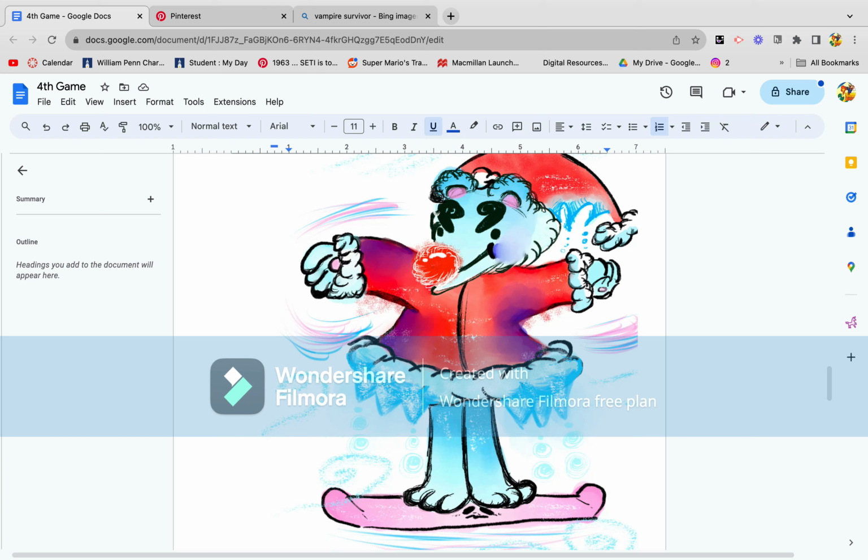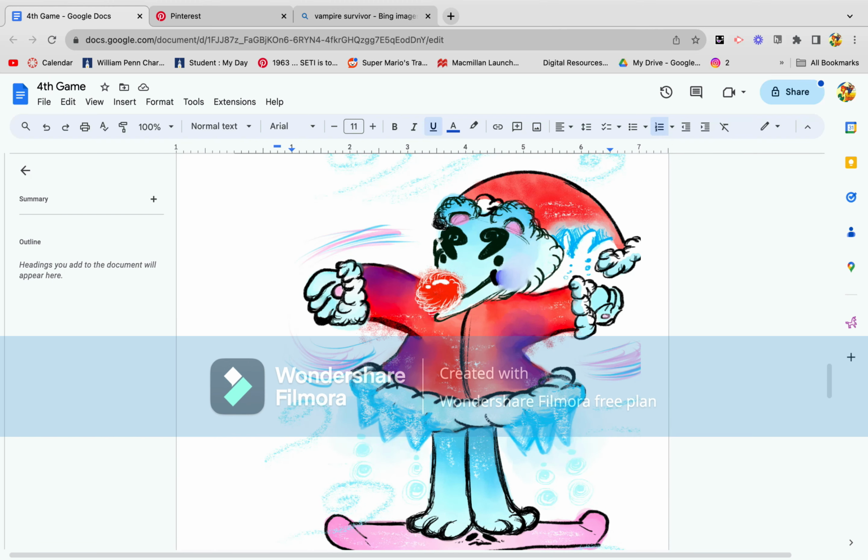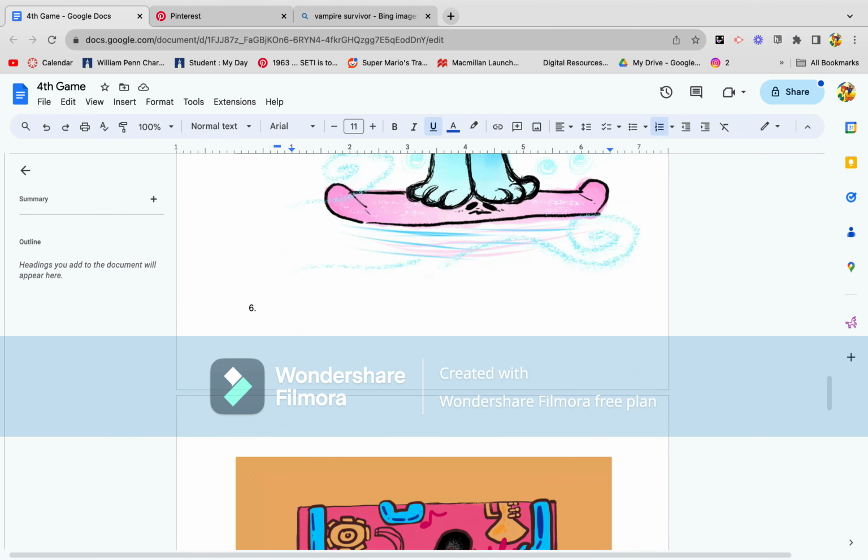I gave him little angry eyes because I thought he'd be an enemy, even though he is a bit on the cuter side. And there's icicles coming from his jacket, as well as icicles dripping from his hat, which kind of looks like Santa Claus a bit, and that was intentional.